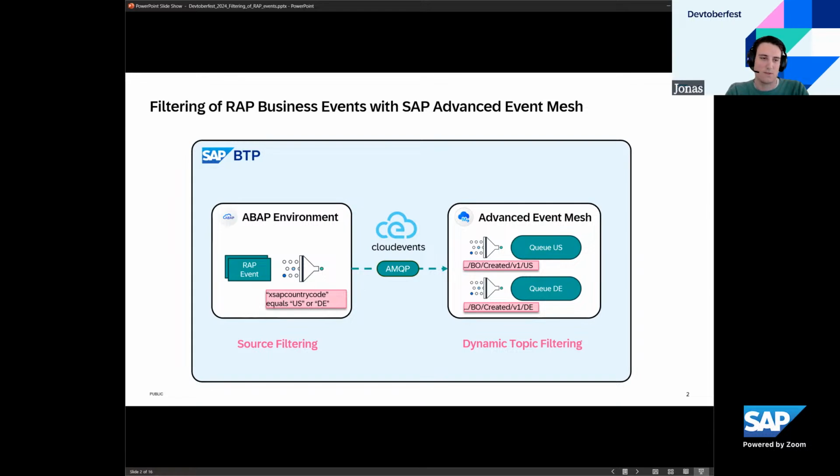That means if you want to prevent some events from going out, for example, due to data privacy protection issues or something like that, you can do it this way.